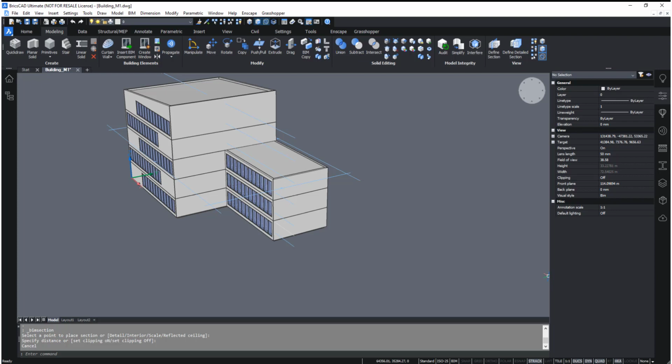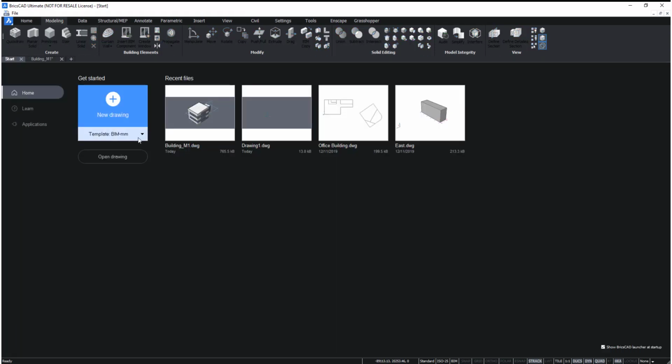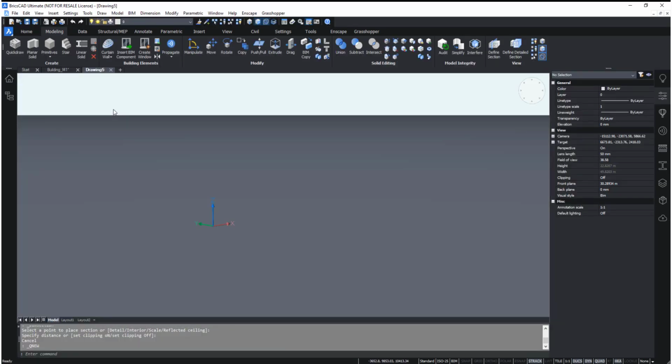Next, we'll talk about selecting entities and the quad cursor. So this will demonstrate how to work with the quad cursor and highlight and select 3D model entities. And to do that, let's go ahead and start another new drawing. Be sure your BIM millimeter template is active and click New Drawing. The quad is a floating toolbar that adjusts its content depending upon what you are or are not highlighting and what you may have selected in your current workspace.